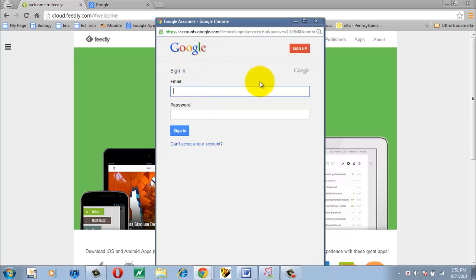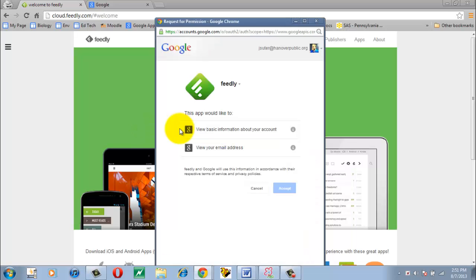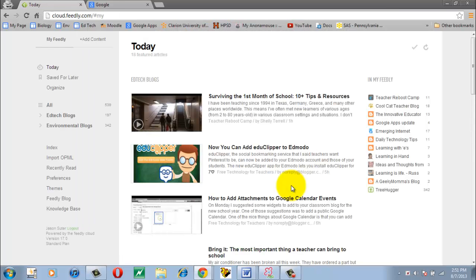And it wants to use my Google account to do that. So I'm going to use my school account, jsuiter@Hanover Public. There's my password, and I'm going to go ahead and sign in. And then I'm going to give Feedly the right to look at my email address and view some basic information about my account. And by using this account, it's going to make it easier for you in the future.